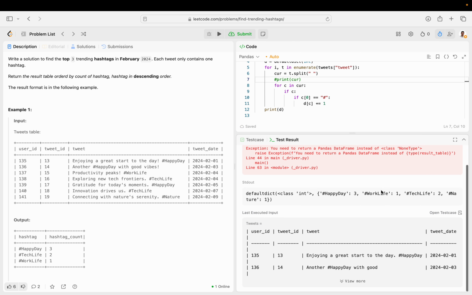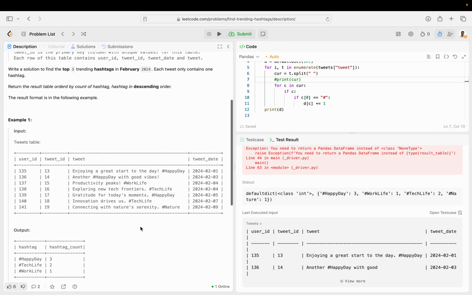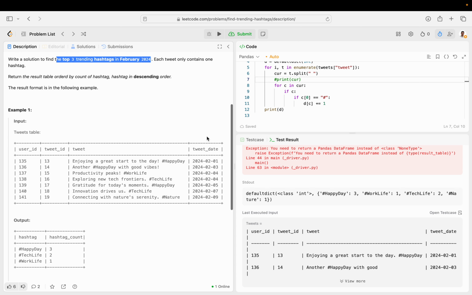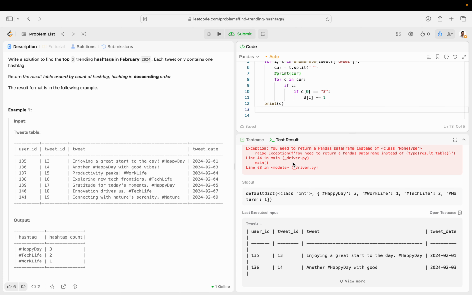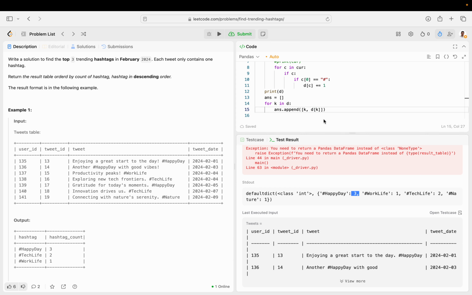Cool. So now we basically have everything we need, and we want to get the top 3. So let's go ahead and first iterate over this dictionary and gather the results. So we're going to append k and then d of k, so the word and how many times it appeared in total. And then now we want to sort by the count of the hashtag and the hashtag in descending order.